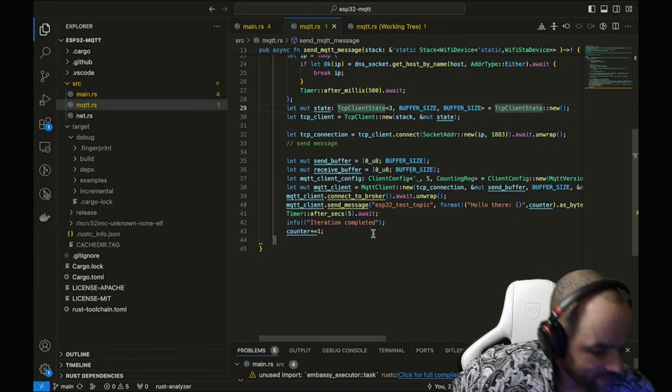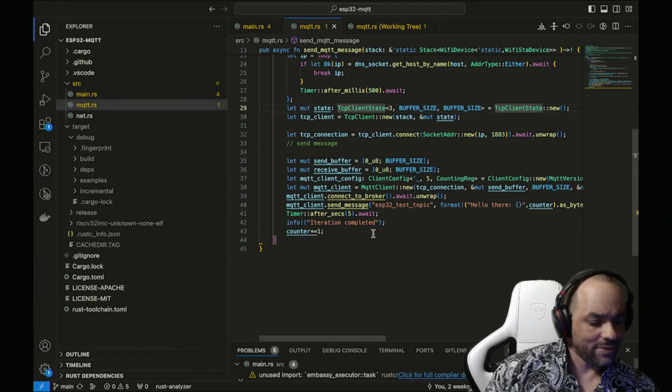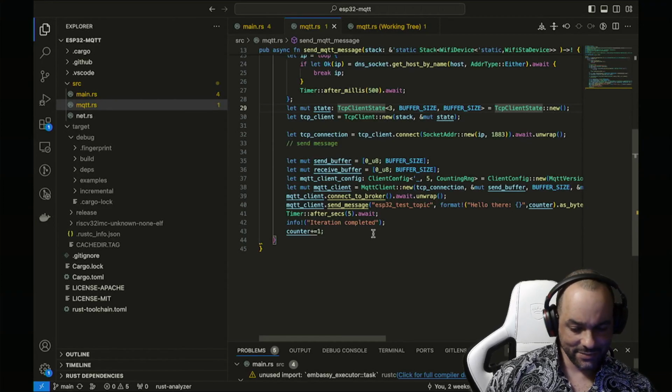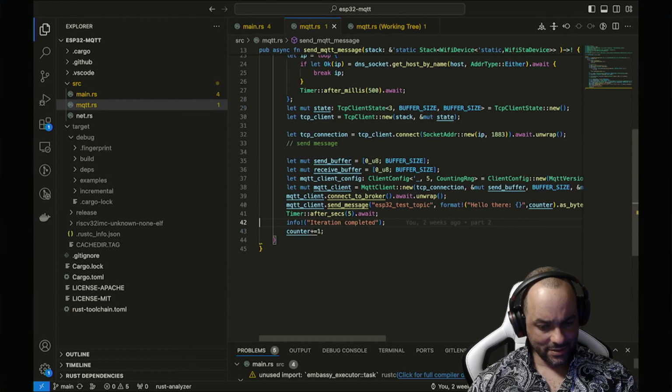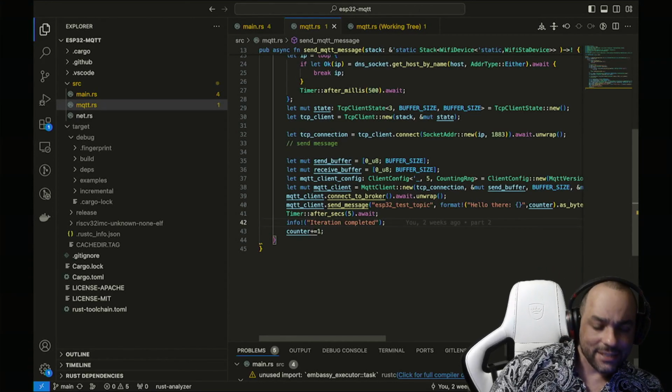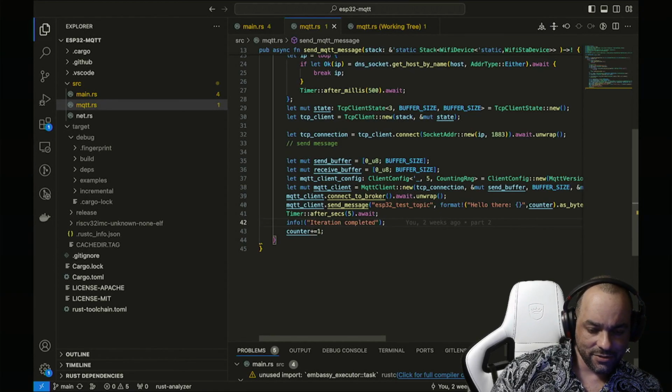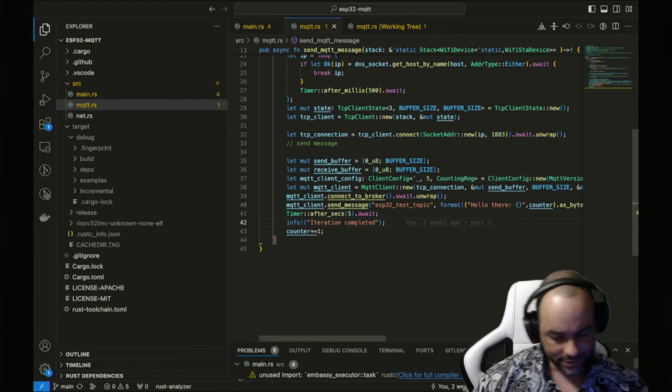All right, let's do a quick follow-up on the last one. It has been a while, sorry, I was busy, and I just wasn't in the mood for it. So let's continue. We were sending MQTT messages over from our ESP32, and that kind of worked.